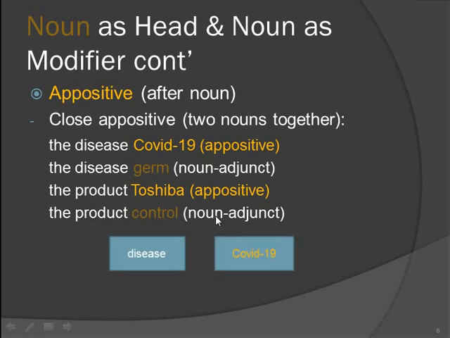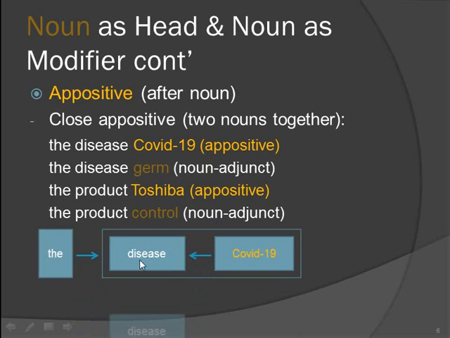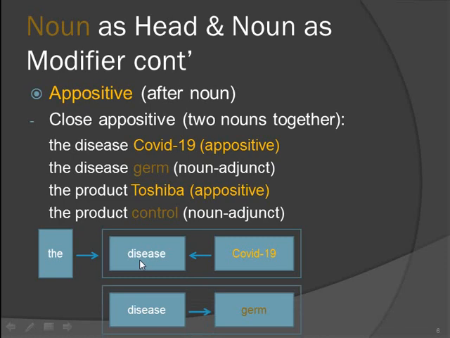Okay, let's see in Chinese boxes. So we have disease COVID-19. Put it in one box, and then we'll see. So the head is disease, and we can add the determiner. That's for apposition. Now for noun adjunct, we have disease germ, and put it in a box, and then we'll see that the arrow pointed to germ, and we can add the determiner.